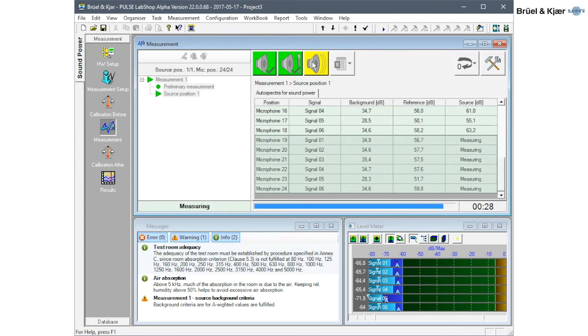After the required measurement step has been performed, the calculation is run automatically. If there are any warnings from the calculation, they are displayed in the Messages window.